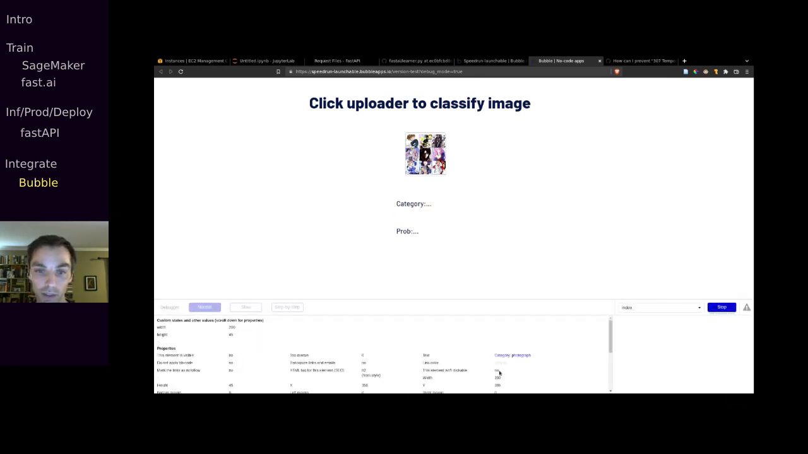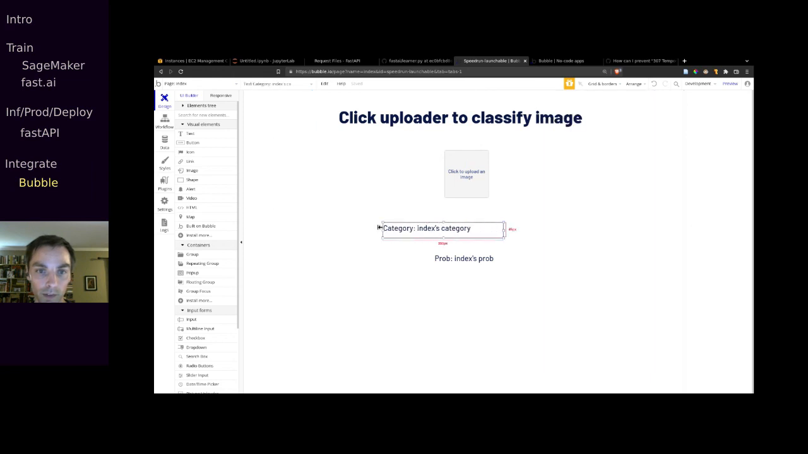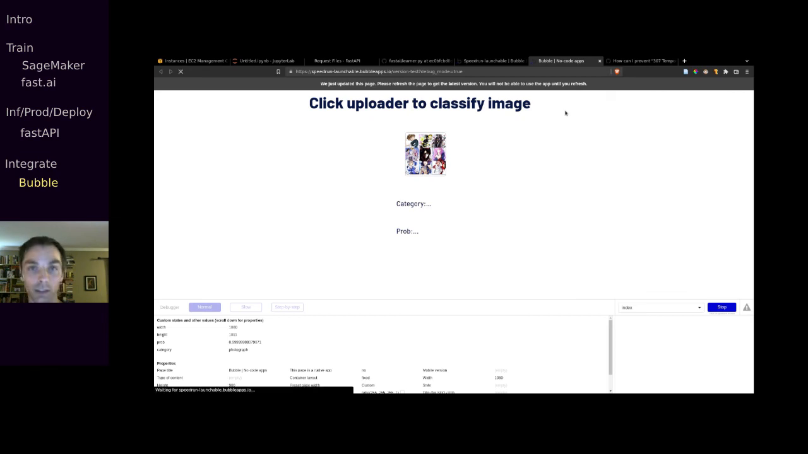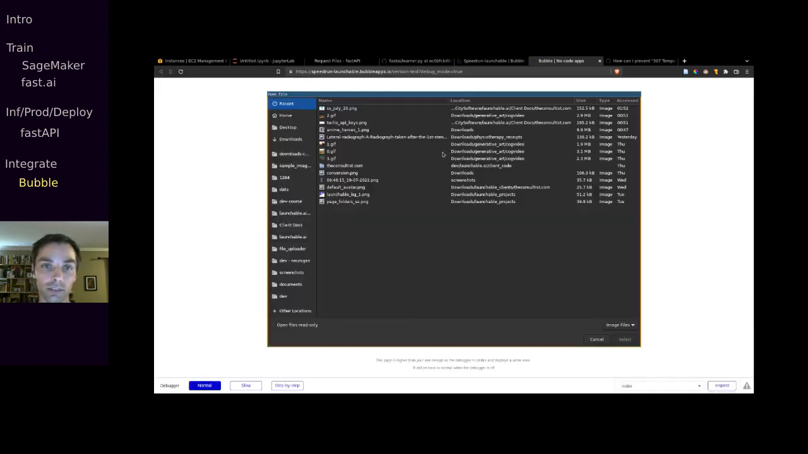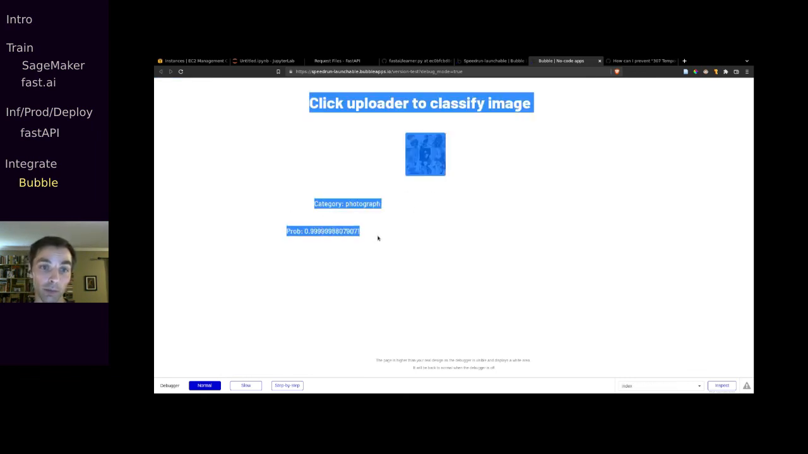If we click on it with inspect, we can see that the text actually does say category photograph. But if we come back here and just make this extra wide so that there's room, and we'll just rerun that inference again, just to show. And now that it's done, you can see we've got the category photograph with the probability here.